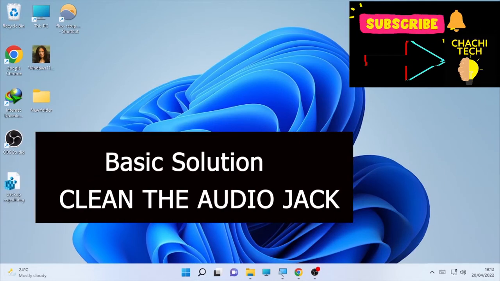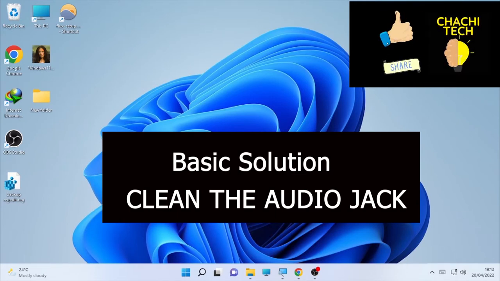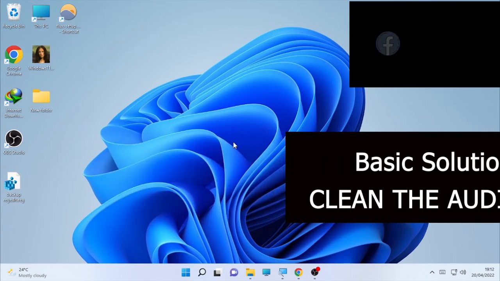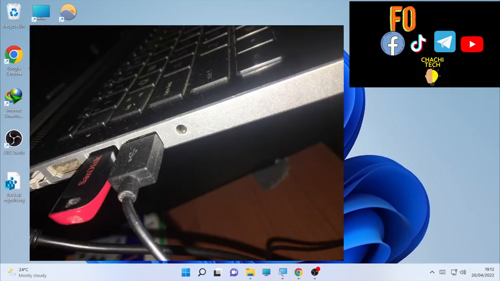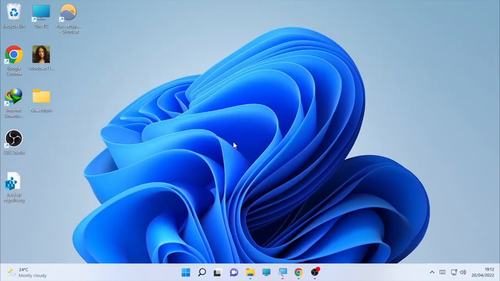So the plug-in port could be full of dust or unwanted particles that will prevent your sound from coming through your headphones. So clean your laptop headphone port before you try the next solution. So the first solution will be cleaning the port.